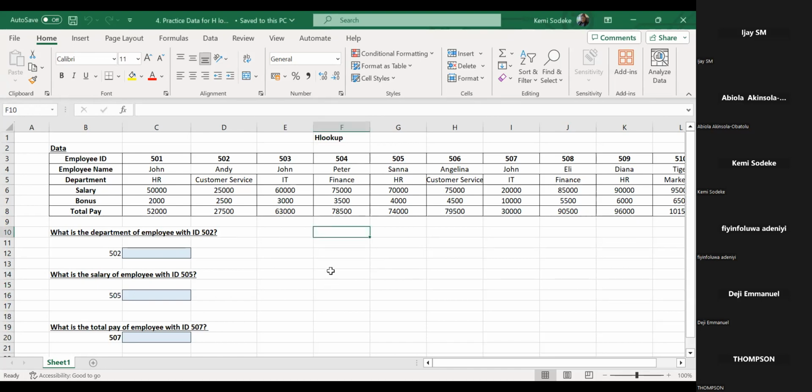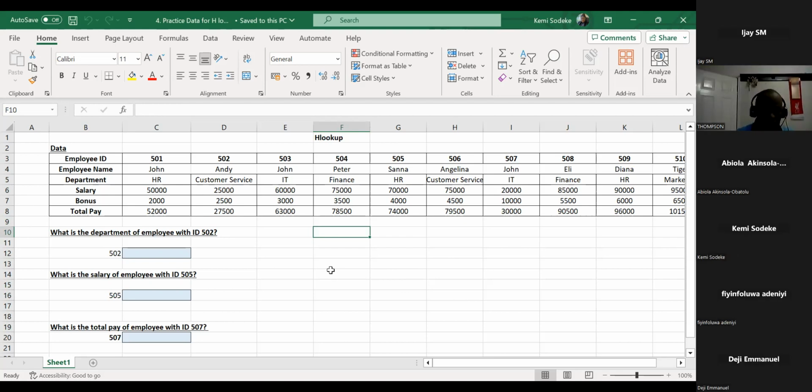Okay. So Hlookup works the same way as Vlookup. While Vlookup is a vertical lookup, so you're looking up columns, for Hlookup, you're looking up rows.